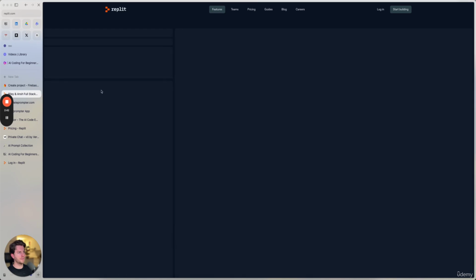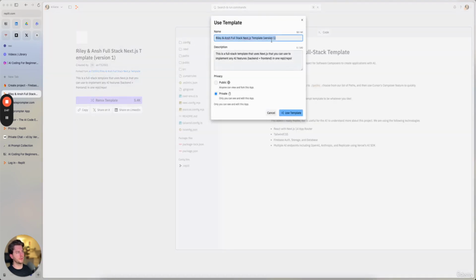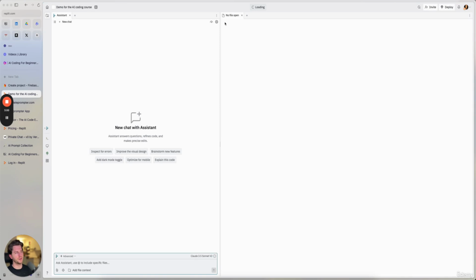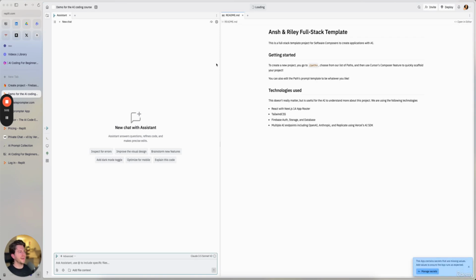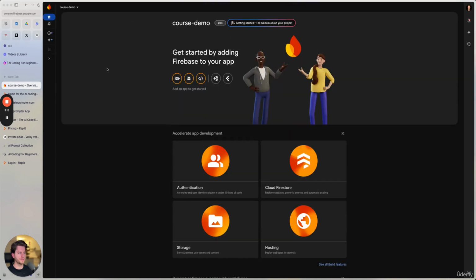Okay, so I'm in. And if you click on remix template, you can just use this. Let me call this demo for the AI coding course. This is private use. And then it will start a new REPL. It's a new project. They call it REPL. All right. This is done already, right? We are set up here. And on Google Firebase, we see that our project is ready as well.